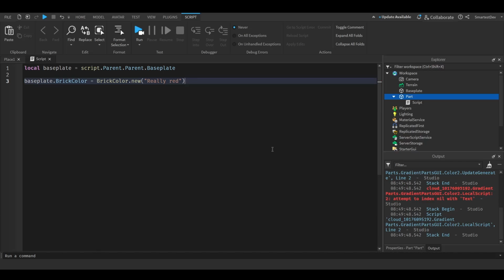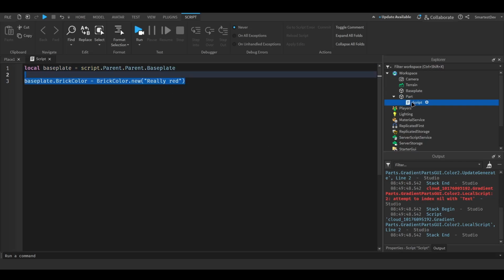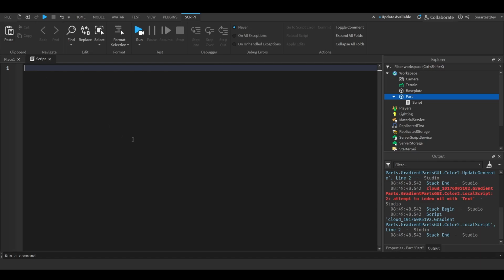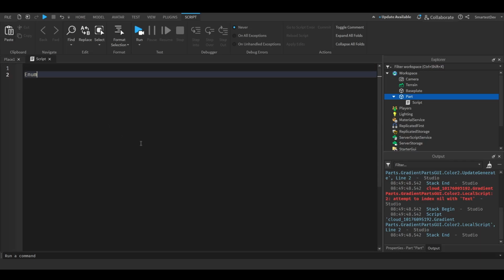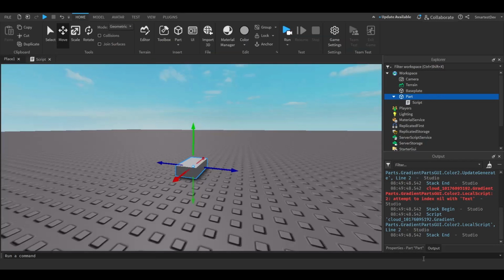Alright, so now finally the last data type is going to be the Enum. I will keep this part here, but erase all of this. So now Enum. Pretty much, there are a lot of Enums, for example, in, out, using style, using direction, camera type. There's a lot of them. But I believe the easiest one you can use is probably the material one.